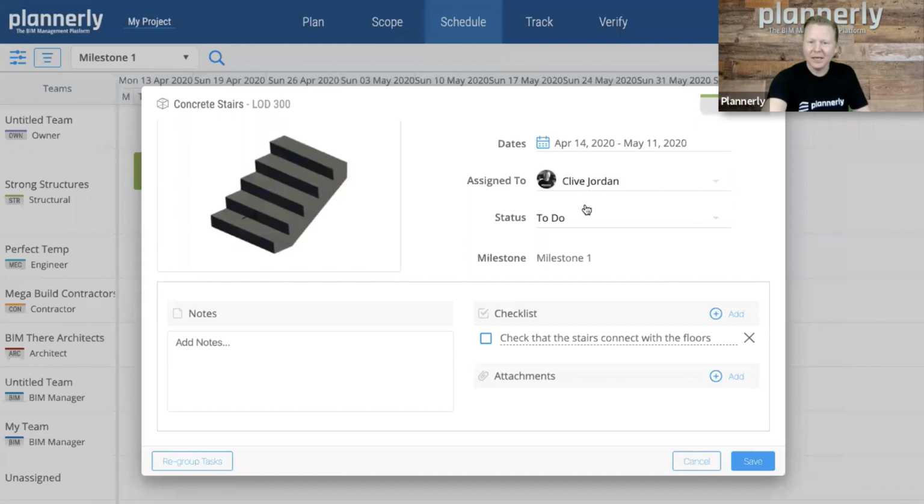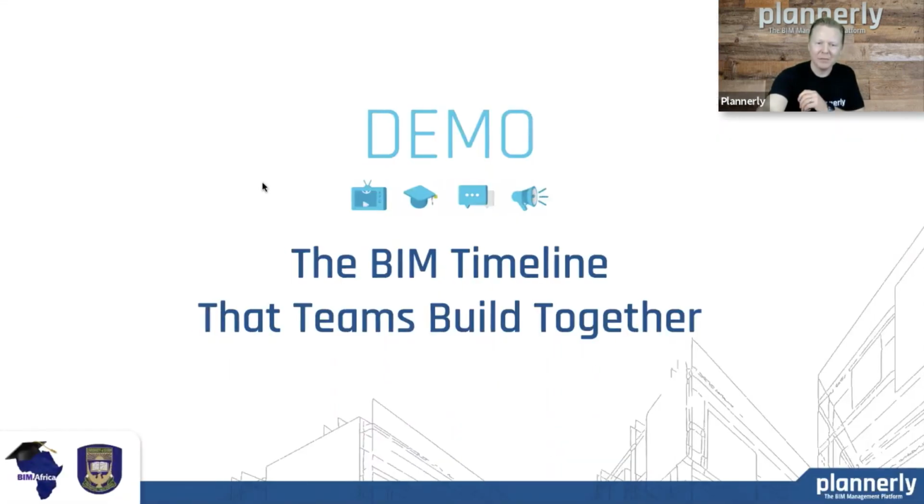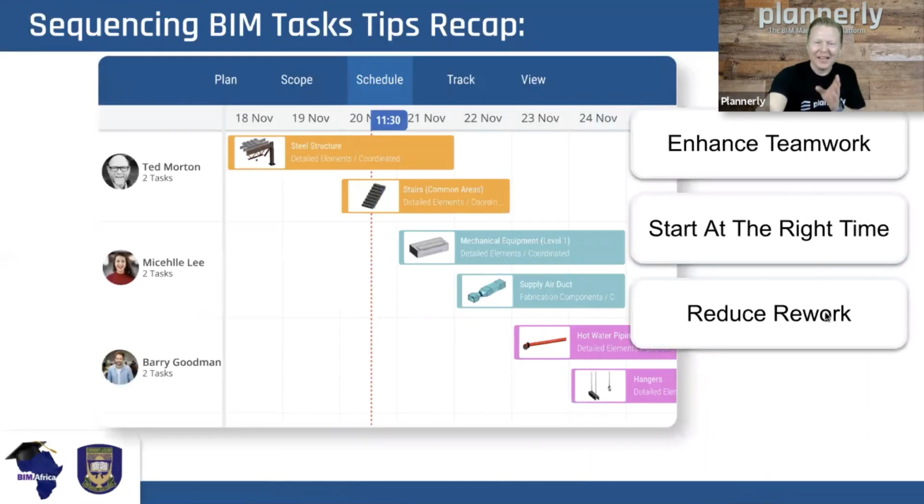So here, I'm actually going to assign this to myself. And I can see that task that was in the checklist from the scope. So now that task is assigned to me. We can even bring more team members in here as well, so we can get into the detail on the task assignment. So to recap, being able to enhance the sequence so that people know when to model and start their work at the right time really reduces the rework.